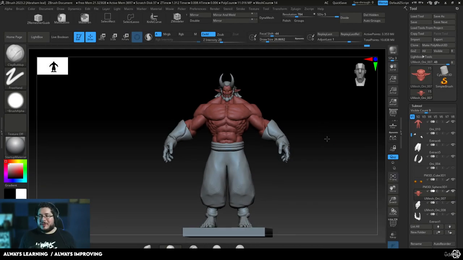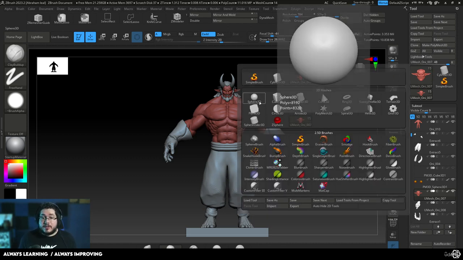Hi guys, welcome back to the next part of the series. Today we're going to continue with the cloth dynamics and we're going to start doing the pants. However, before we jump there, I need to explain how cloth dynamics work here inside of ZBrush.